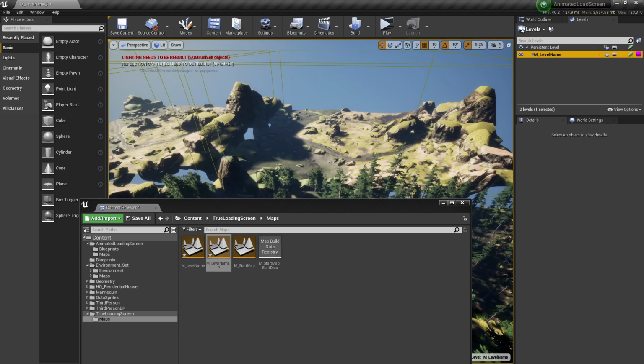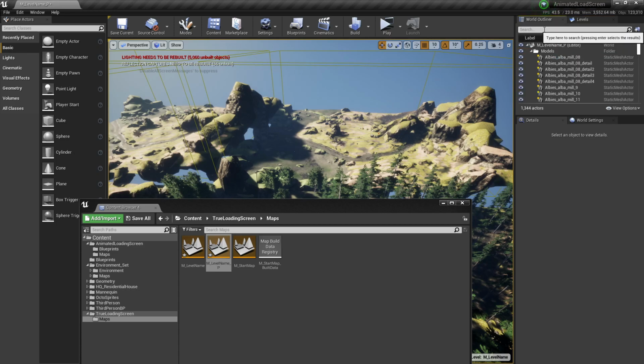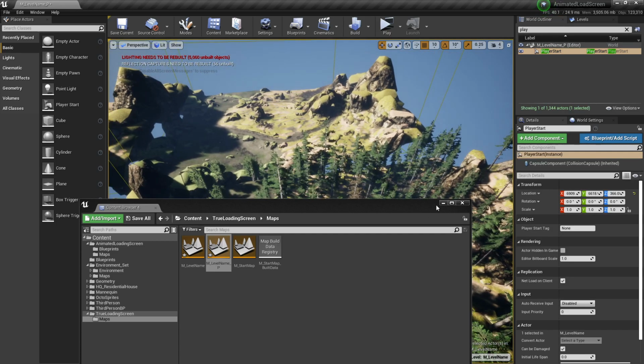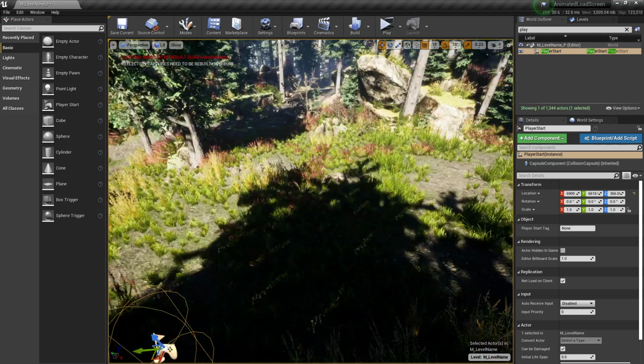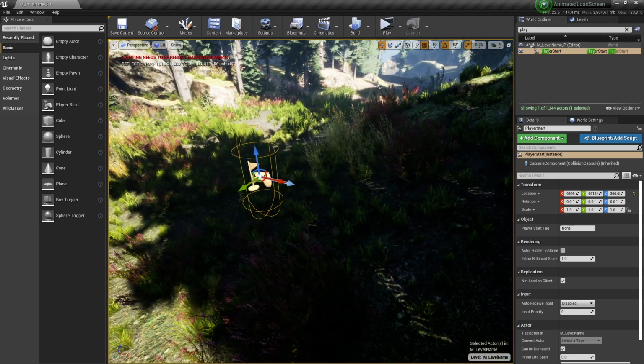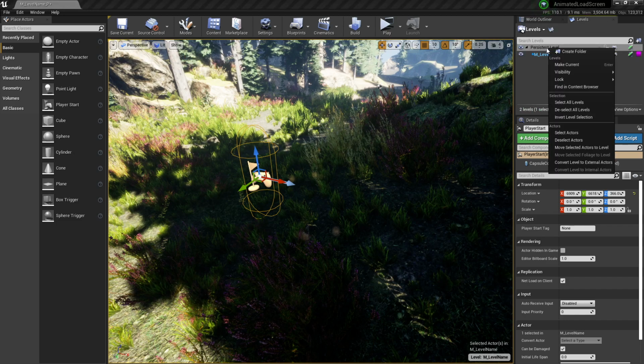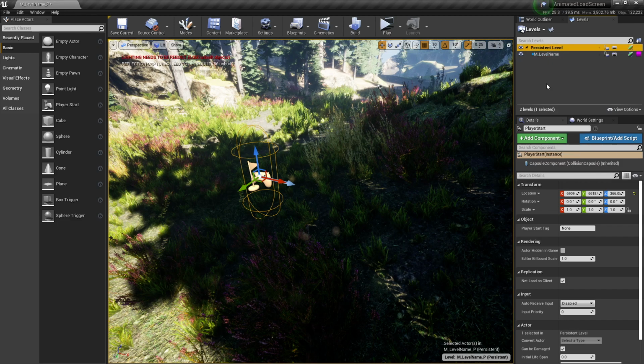So let's find the player start here, and let's press F so we can know where it is. And here, to pass it to the other level, I just need to select it, go to levels, right click on the level I want to move it to, and move selected actors to level. This has changed the current level, and I can see selected actors right now in level name persistent.